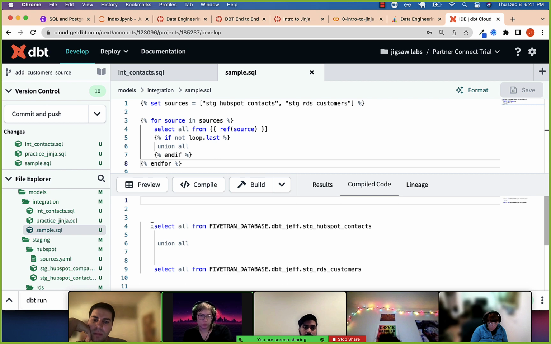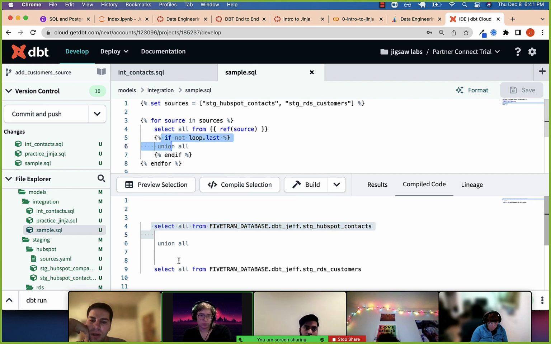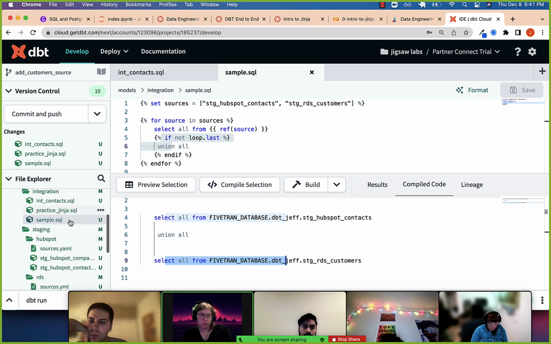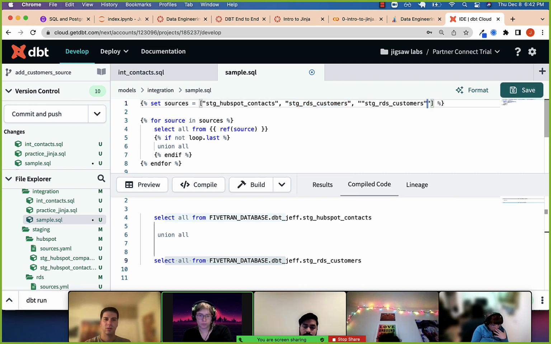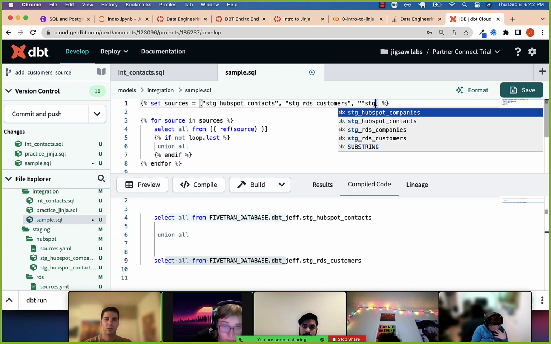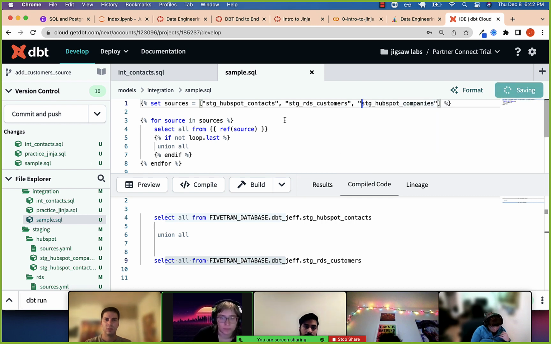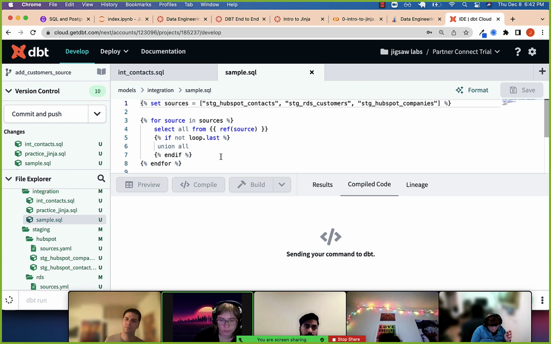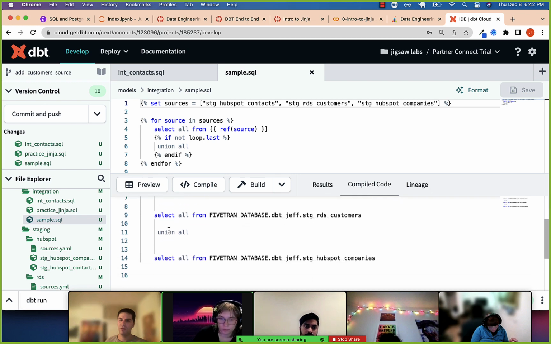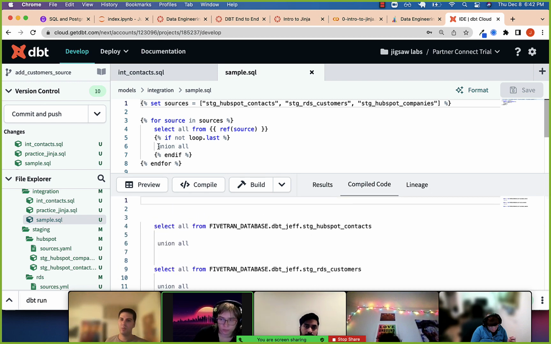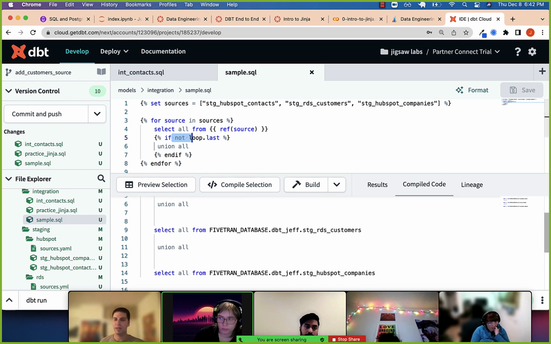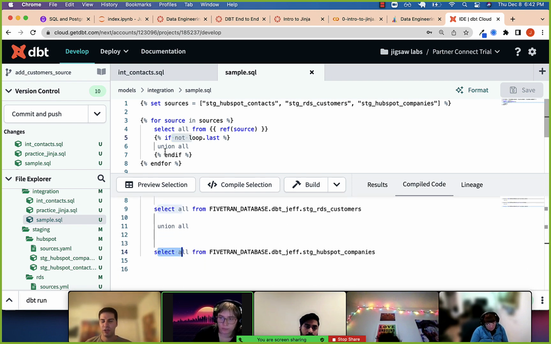Okay, this worked, right? So you can see we have the union all, but not in this last one. Let's try one more just to emphasize the point. Stage HubSpot companies. There we go. Compile it. All right, so here we have 3 select statements. For each one of them, we show the union all, so long as we're not in the last iteration. So this time we're in the last iteration, so we don't have that union all afterwards.